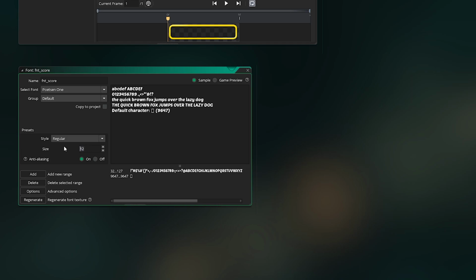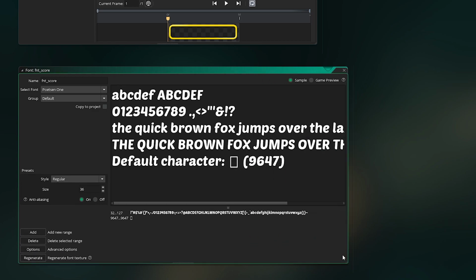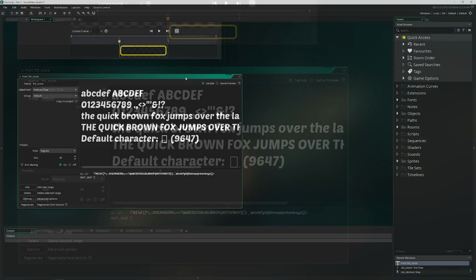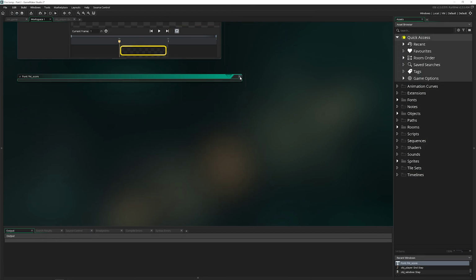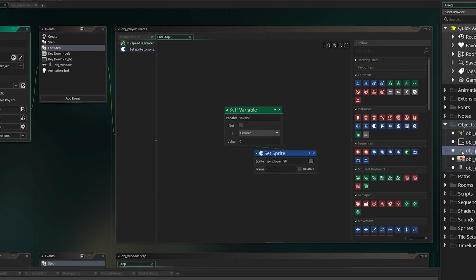We're going to change this size to 36, so it's a fair bit larger. And this is the font we're going to use for all of the scores that we show inside of our game. That's everything we need to do with the font, so I'm going to close out of that. I'm going to go into OBJ Player one more time.